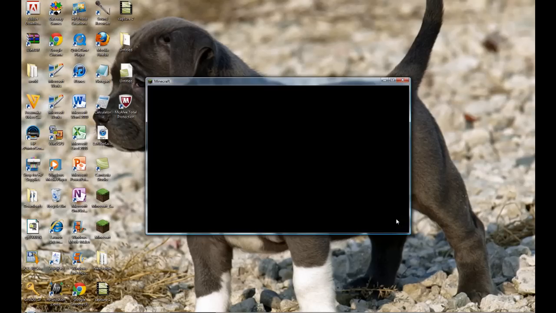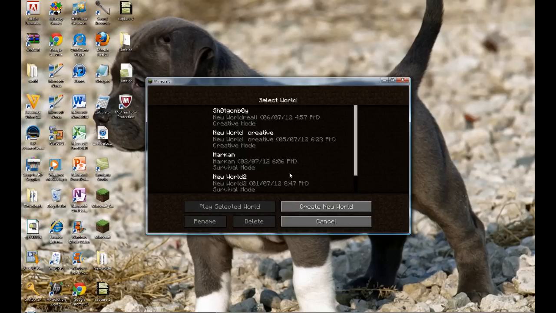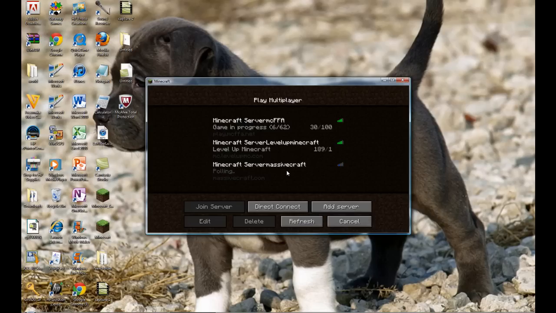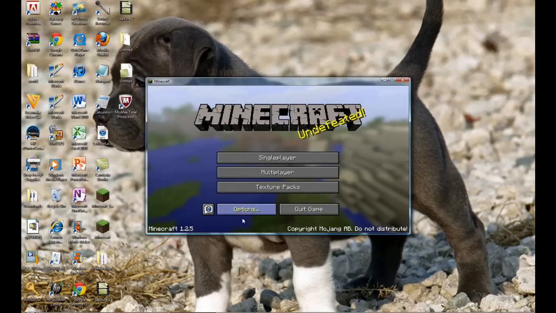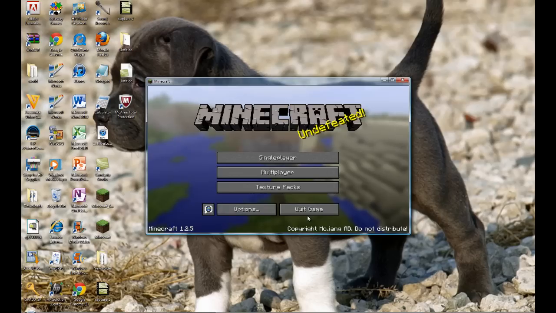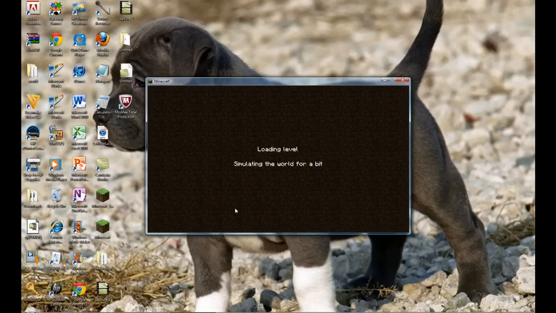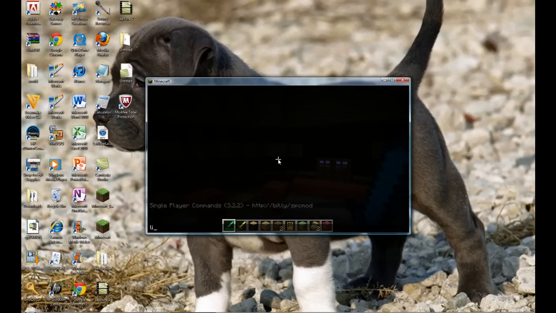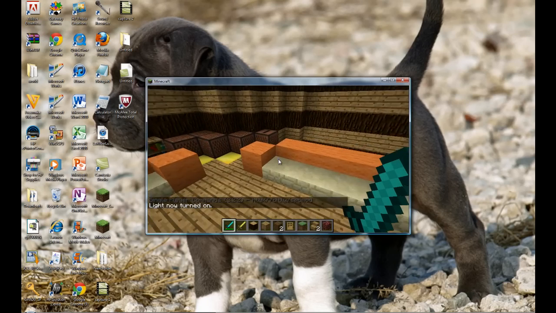This has single player, multiplayer, all the texture packs. You can download them. It has everything exactly the same. Single player, multiplayer. I can't connect to that world. Texture packs, our default one. Yeah, I have the single player commands mod installed.